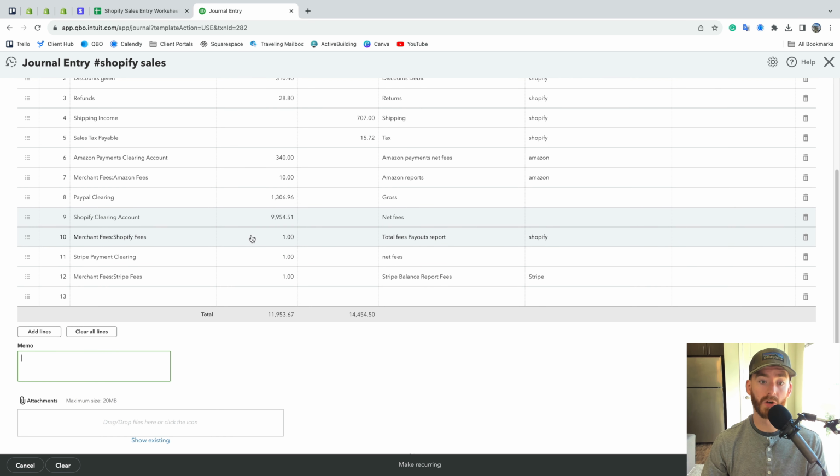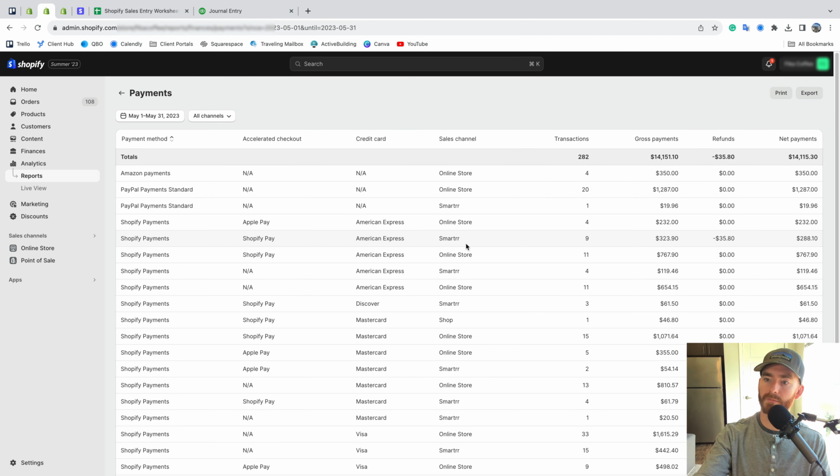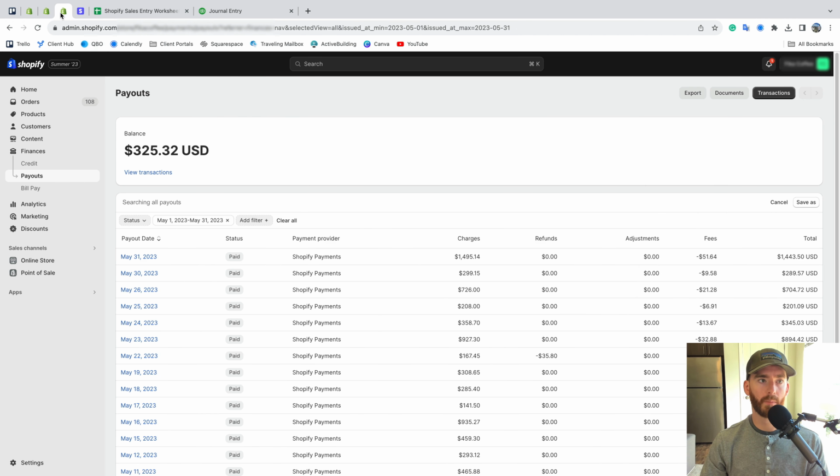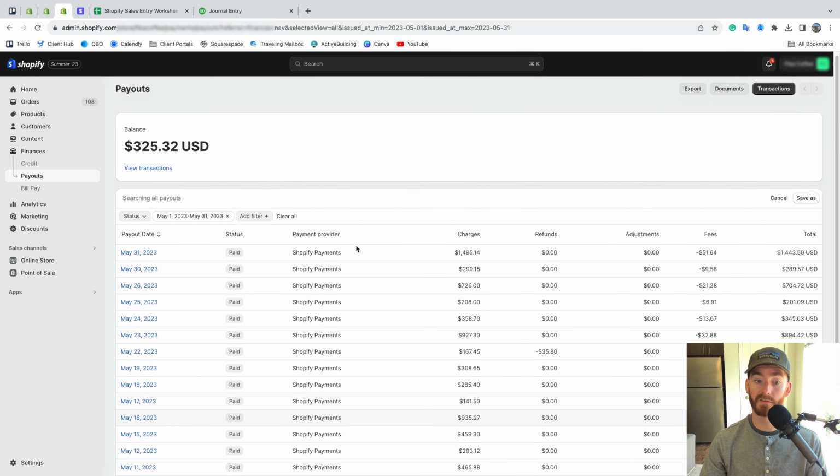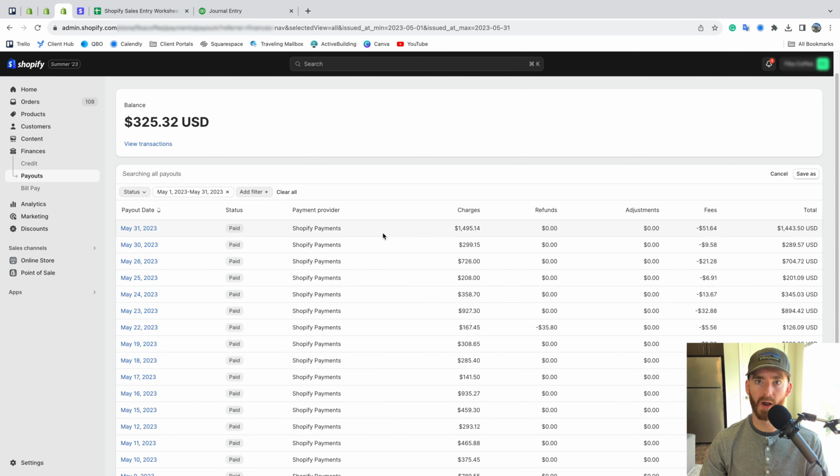Next, we want to figure out the Shopify fees. So this is actually a separate report as we've gone over, because in this report it doesn't show the fees, but in this report it does. So here we have the payouts. So here's all the Shopify payouts. This is only Shopify payouts throughout May.